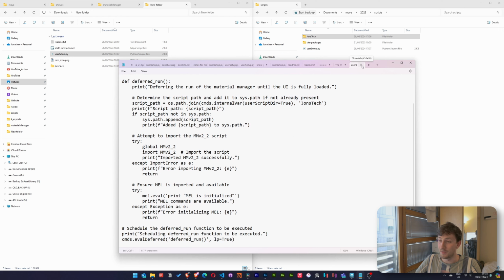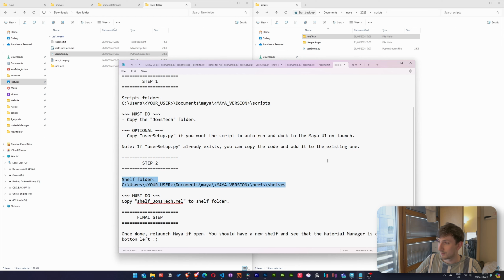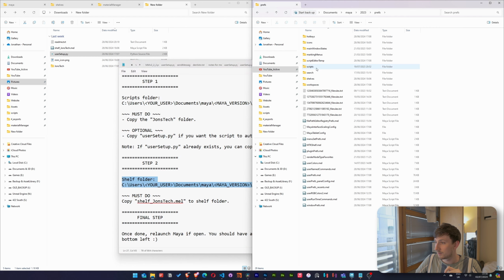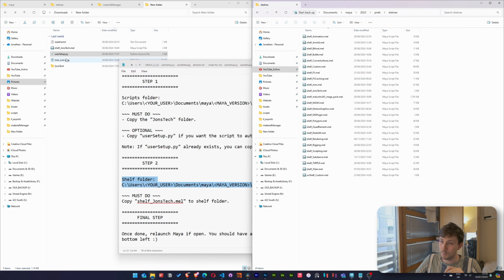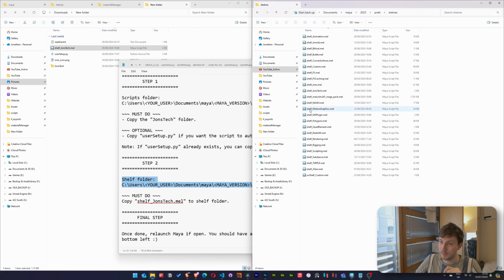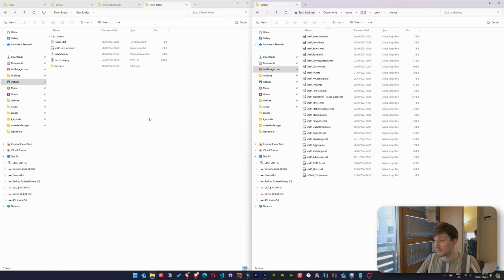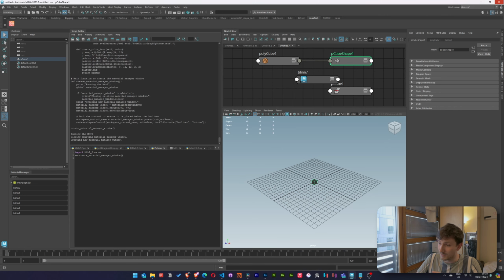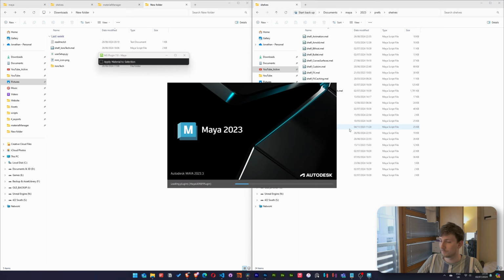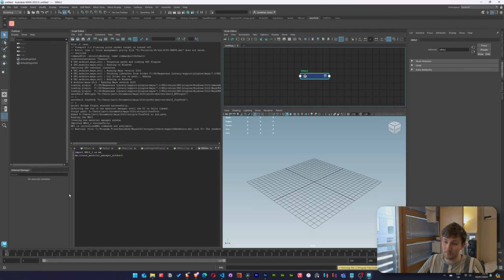The second step, we need to go to this folder. So we can just go up one to 23, prefs, shelves, and we can simply drag and drop the shelf JonsTech into here. You can see I already have it, so I don't need to copy it. And that's it. Simple as that. It should be set up now, and all you need to do is launch Maya and everything should be there. Let's close down Maya. Let's relaunch it.